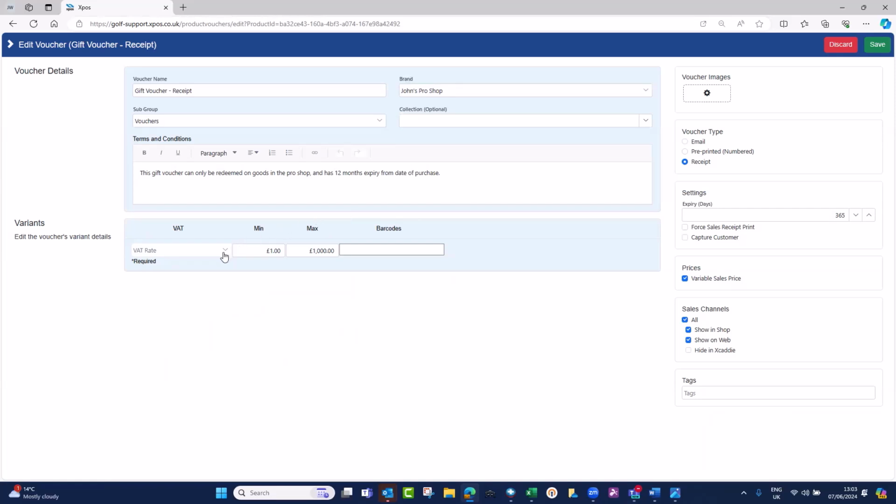And then down the bottom here, I'm just going to select my VAT. VAT on gift vouchers is typically zero VAT in the UK. The reason being is that when the gift voucher is redeemed at the point of sale, the VAT is applied on the purchase of the product. So you're not paying your VAT twice. The voucher is sold without any VAT. Treat it a bit like another form of tender.